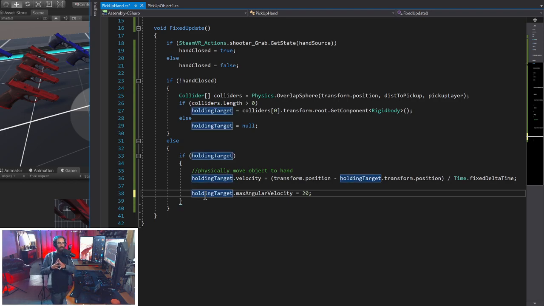So our holdingTarget is the rigidbody that we're trying to hold, and we're going to set the max angular velocity to 20 or something larger. By default, this number is set to 7, and that's how quickly this thing can rotate. And what I discovered is if you're holding a gun and you move it really quickly left and right, the gun will lag behind because the engine is not letting the gun rotate fast enough, because our hand in VR can rotate pretty fast. So if we set that to a higher number, like 20, that just increases how fast the gun can rotate. So that's super easy.